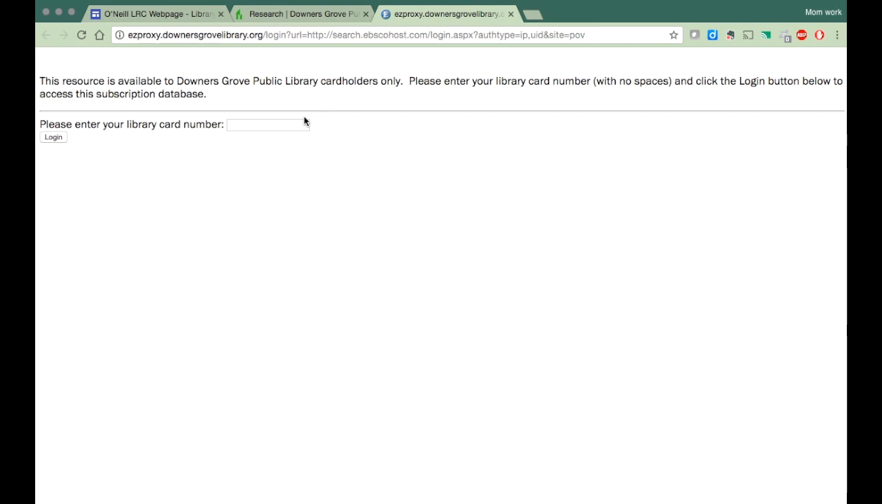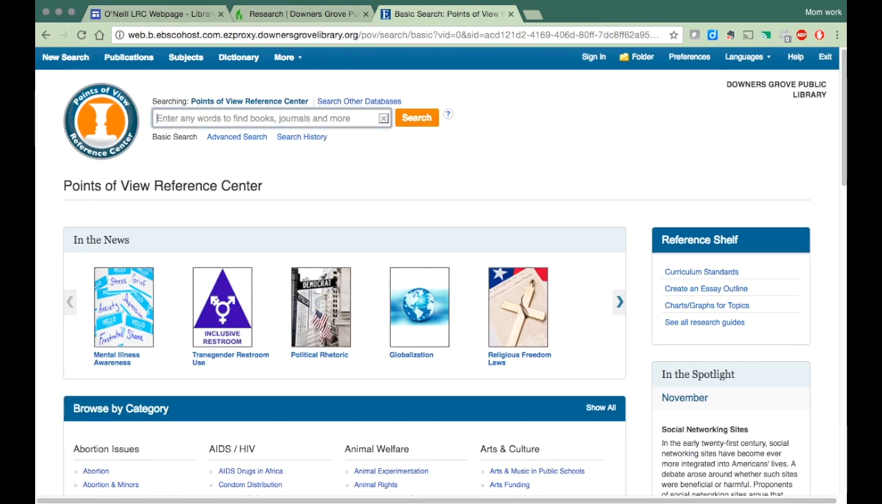Now you'll probably get this login right away, and this is basically saying you need to provide a special code to get into these databases, and that is simply because Downers Grove Public Library pays a fair amount of money to give us access to these databases. So at this point you're going to have to get that special code from your teacher to be able to log in here. Once you've entered the code, you should see that the database looks like this.